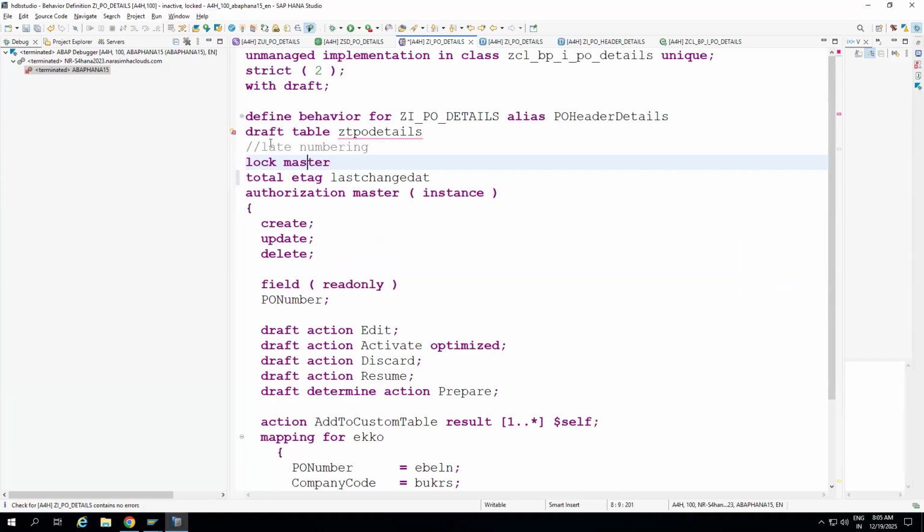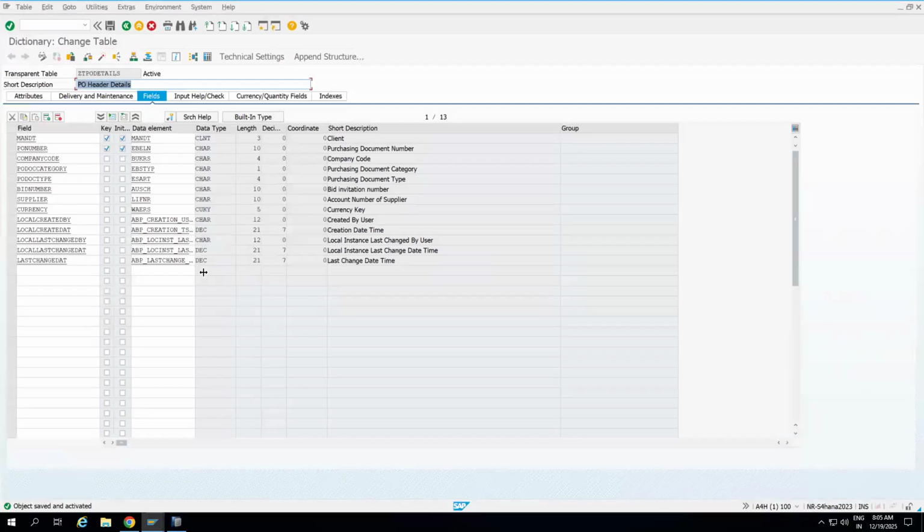Now you will have another error. See what it is saying. As a draft version, it includes this, so this structure must be included. Okay, let me include that also. Dot include.